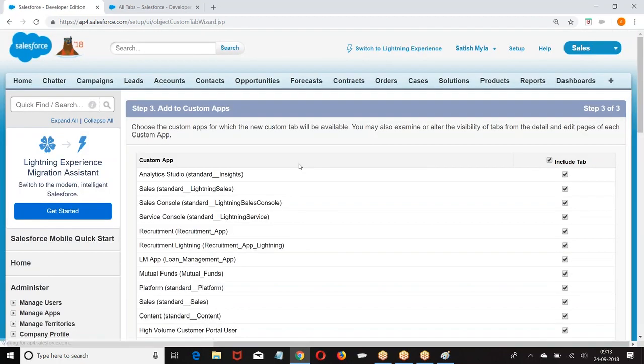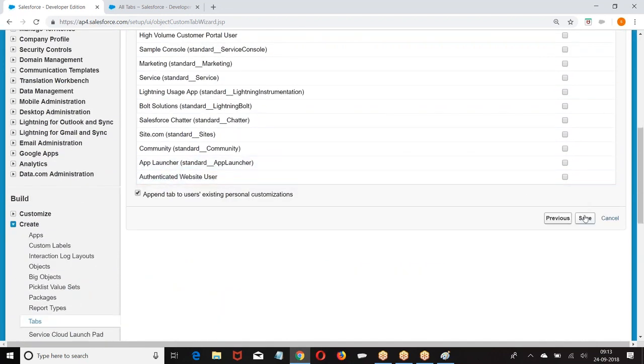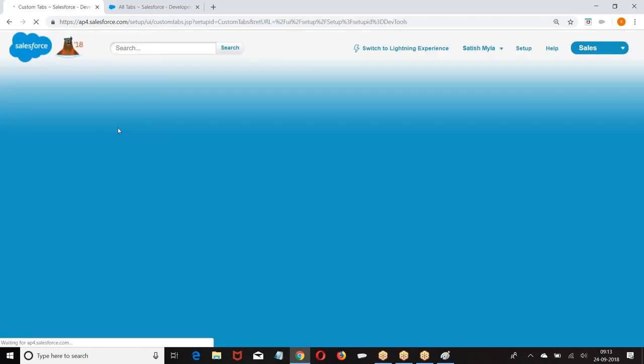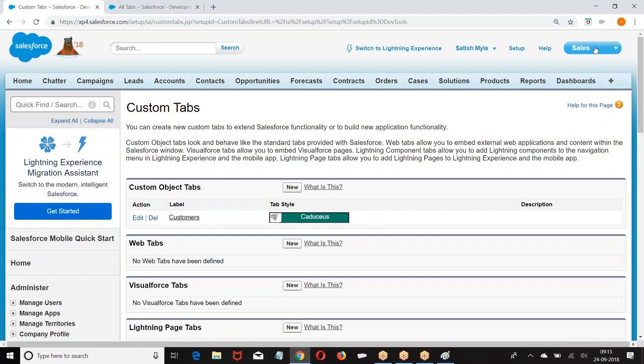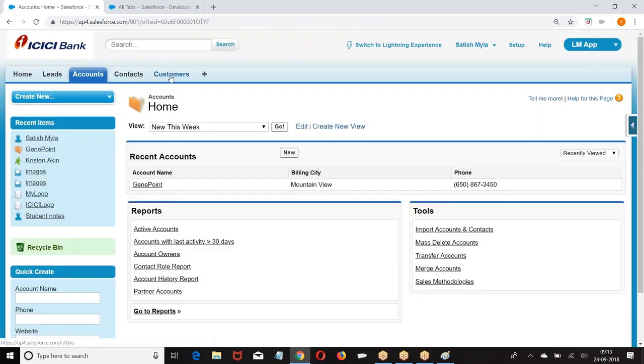Next, in which application do you want to add the tab you are creating? Display this only in the loan management application. Go to the loan management tab, and you are able to see customer.